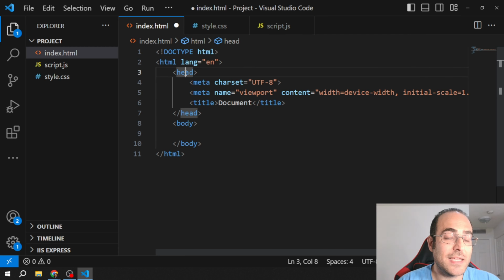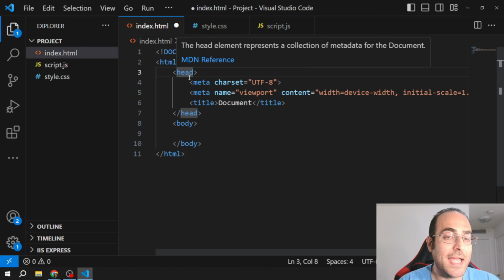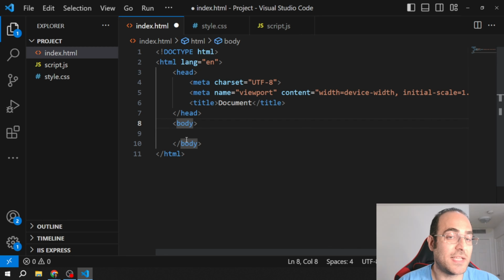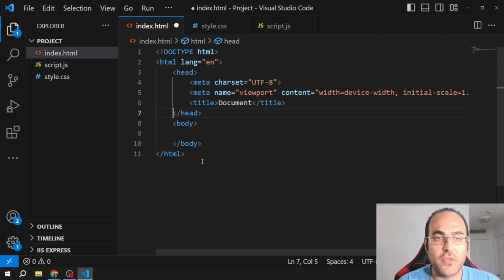The head: as soon as I click it, it will highlight the opening head tag and the closing tag. And then there's the body, which is empty. Now you might be asking, there's a lot of stuff here. If I go ahead and open this HTML file right away, is there going to be anything inside it? The answer is no. This is going to be an empty HTML file at the moment.